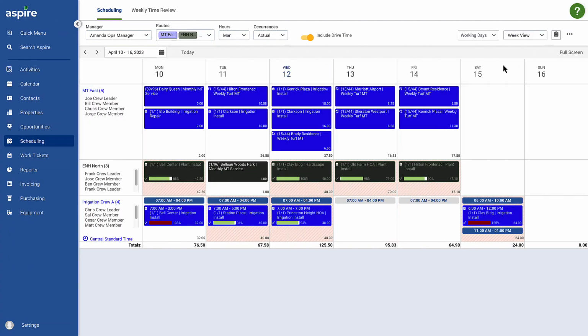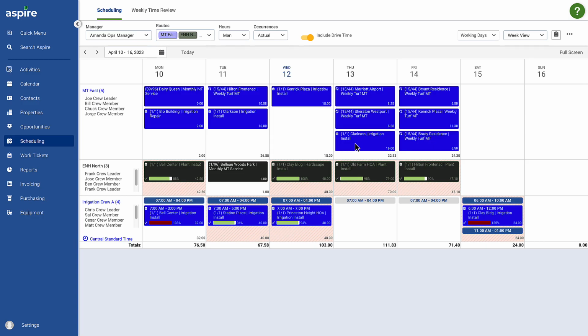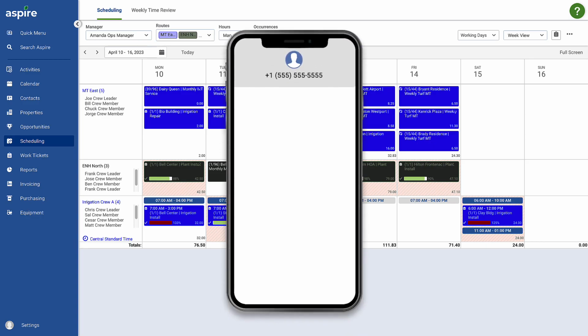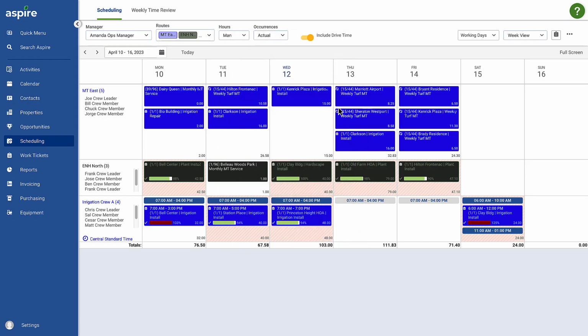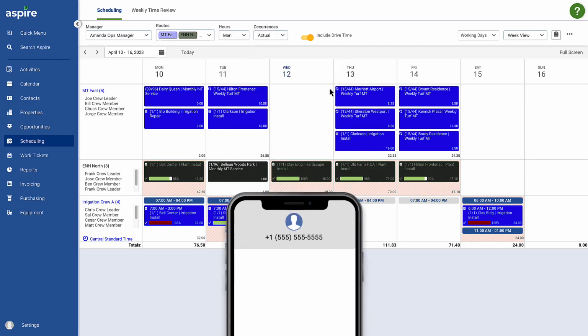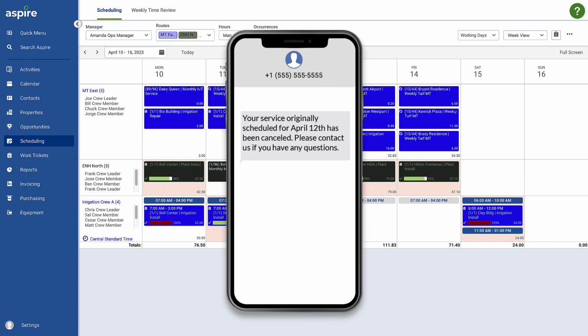If a visit gets moved to a different date before the reminder has been sent, the setting will dynamically update so it's only sent the day prior to the new visit. If a visit gets moved after the reminder has been sent, the customer will automatically get a rescheduled notification. And if the visit gets canceled, they'll automatically receive a cancellation notification.